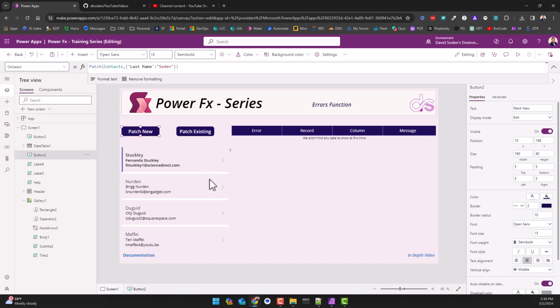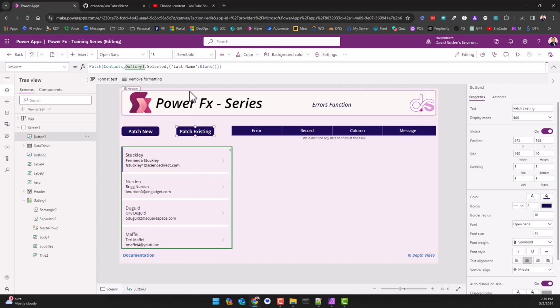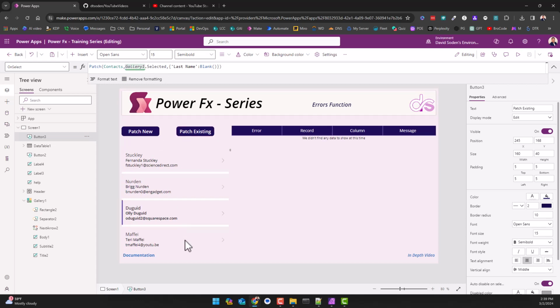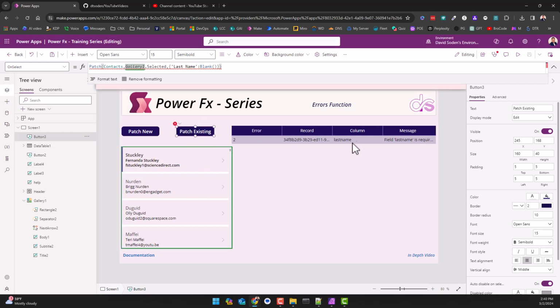Now, let me show you a way that you could patch. We're going to trigger another error. Let's patch existing. And I'm going to do contacts gallery 1 selected. So whatever I have selected in this gallery, and I'm going to pass the last name blank. Now we just saw that it's a required field. So if I patch and update an existing record by trying to wipe out or eliminate that required field, it should produce an error. And if I hit patch, it does. It gives me the same type of error.